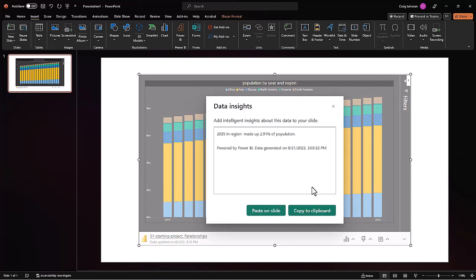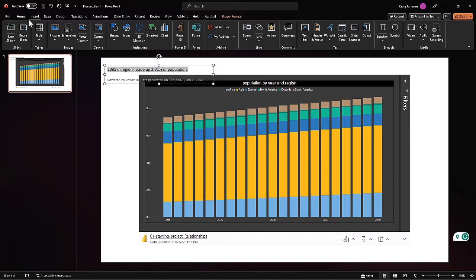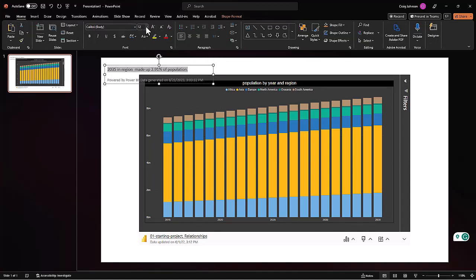When you add the data insight, immediately this came up with a possible insight. The 2035 in region made up 2.91% of the population. If you want to paste this on the slide, you can either copy that to the dashboard or you can paste on the slide. And you could have that be one of your bullet points. You could make that bigger, and you could call that out if you were presenting this as a PowerPoint presentation.